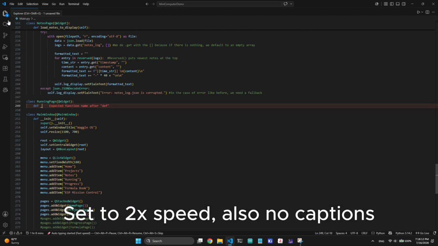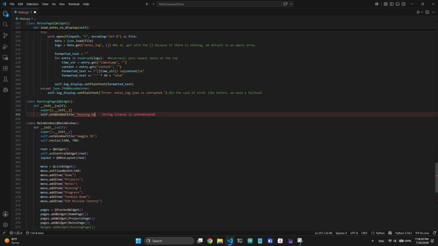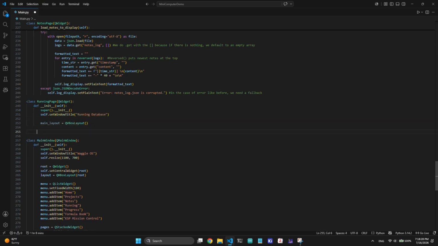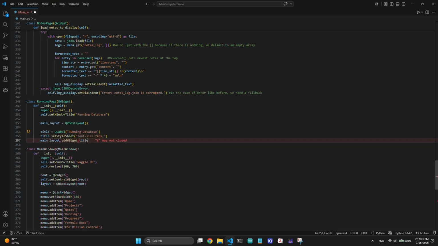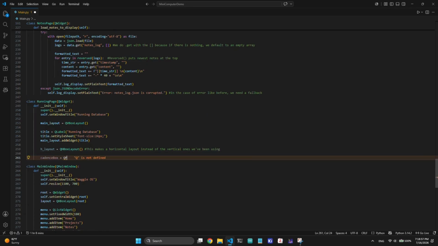To make our running page, we're going to need graphs that update as we submit forms, so we use the matplotlib imports from earlier. We'll do class setup like normal, then we'll make a horizontal layout with buttons to switch between the different graphs. For the buttons, we'll add cadence, heart rate, mileage, and time. That way we can switch between everything and look at our graphs in different ways.